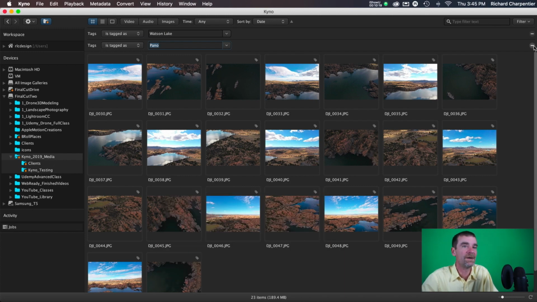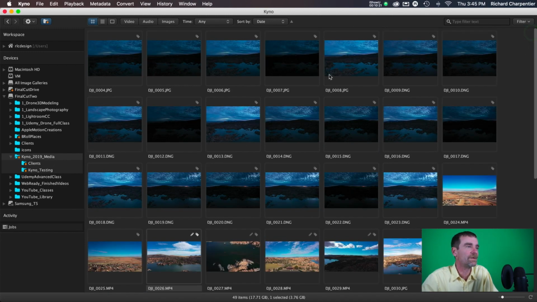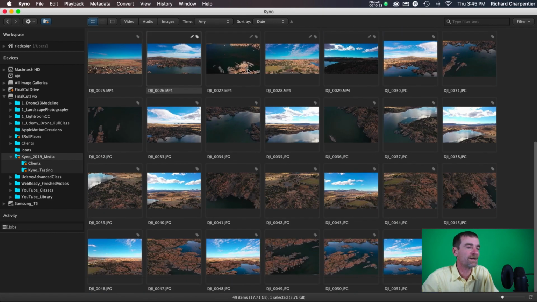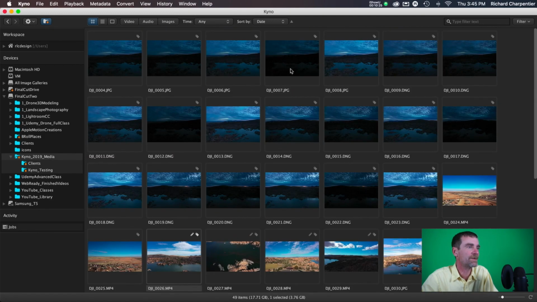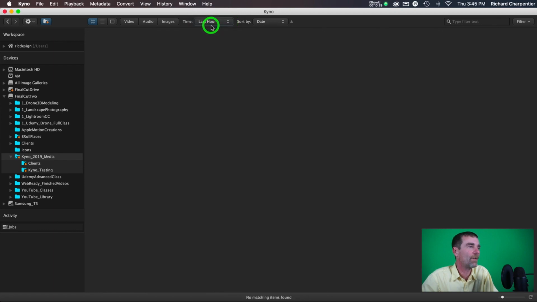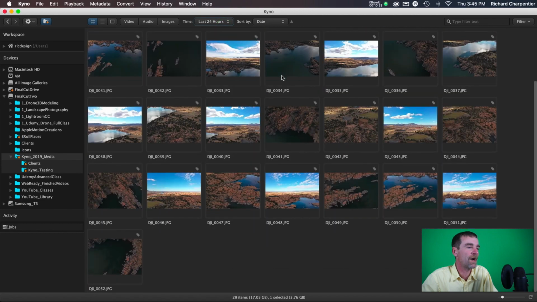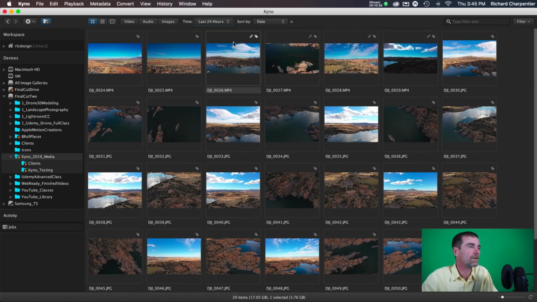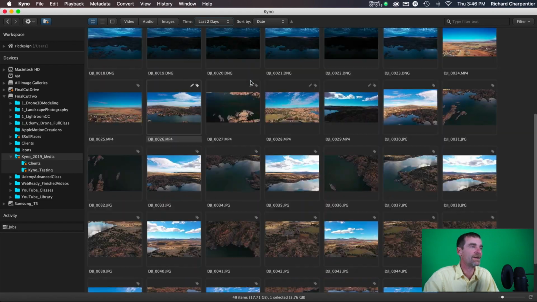Also, let me show you another really nifty tool that's going on here. Like I said, I shot some of this yesterday, shot some of this today, okay? So I want to know, what did I shoot in the last hour? Nope, nothing. What did I shoot in the last 24 hours? Look what's missing. The blue ones from yesterday morning, that's missing. So I can go to the last 2 days and there they are.